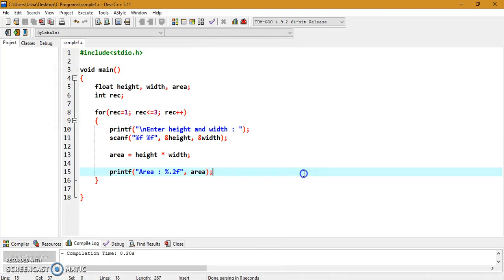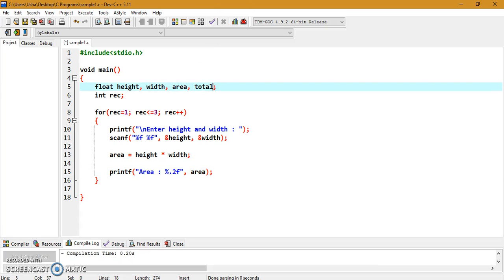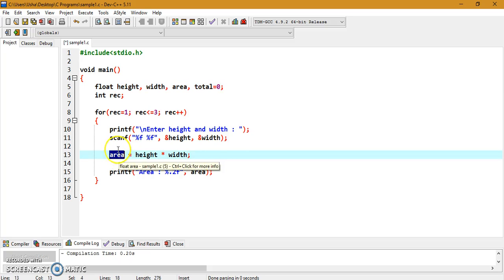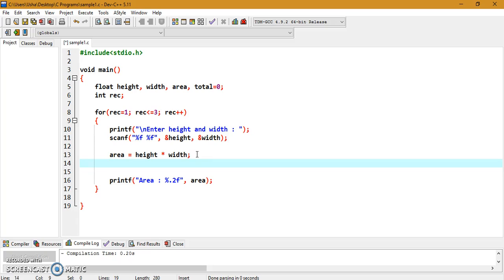Close this. Now, to total up, I need another variable to help me out. Total, and I have to put this as 0. Now all the area must be accumulated. So every time I calculate the area, I need to total it with my total. I need to put it inside my total. So I have a new formula: total equals total plus area. This is the accumulated formula. It will accumulate all the area values.